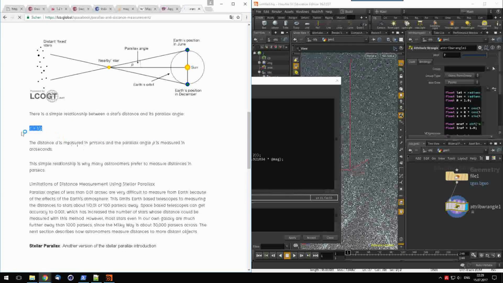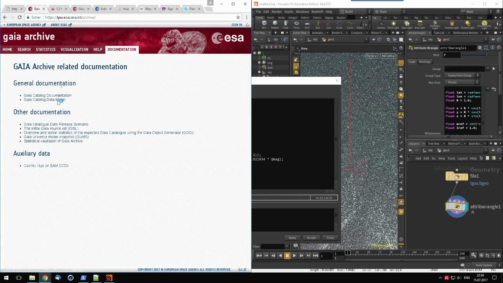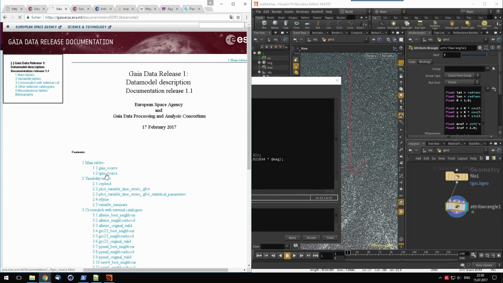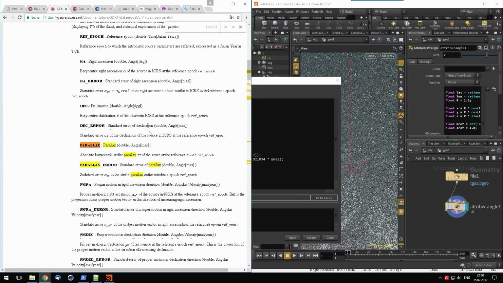And yeah, as you might remember, the parallax and distance relationship is pretty easy. So the distance in parsecs is given by 1 divided by p, and p being the parallax measured in arcseconds. Now we have to remember that the parallax we get from the Gaia dataset is actually in milliarcseconds. So if we check the parallax documentation here, it says it's an angle in the unit MAS, and MAS stands for milliarcseconds. And it's basically the same as arcseconds, just divided by 1,000. Like a millimeter is 1,000th of a meter.